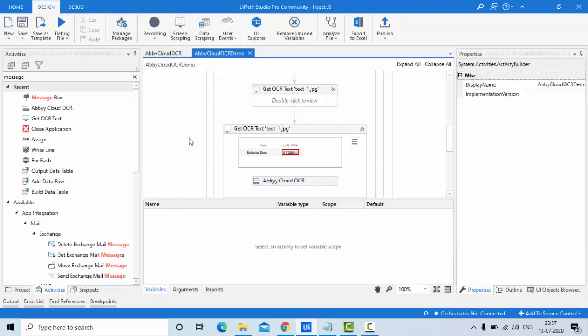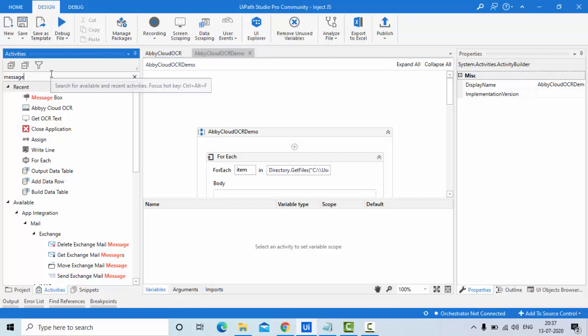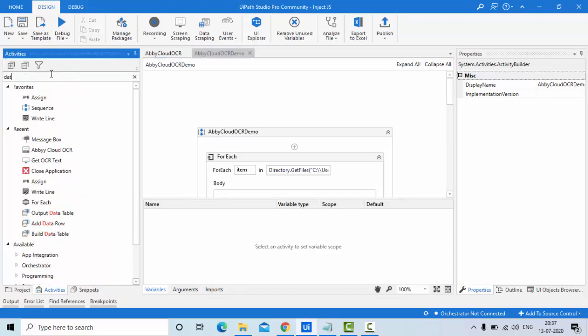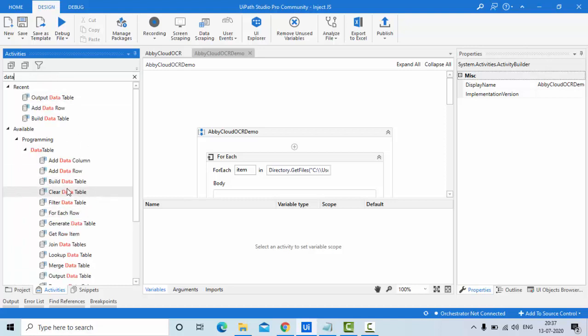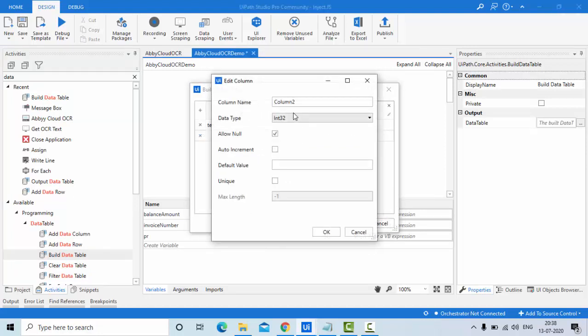So once we have it, we got the invoice number and the balance, right? Now it's time to add these values to the data table. So for that, before the start of the process itself, I'll try to build one empty data table here. Since both of them are string types, you can simply create a string type. This one is balance amount, balance. This one is invoice.